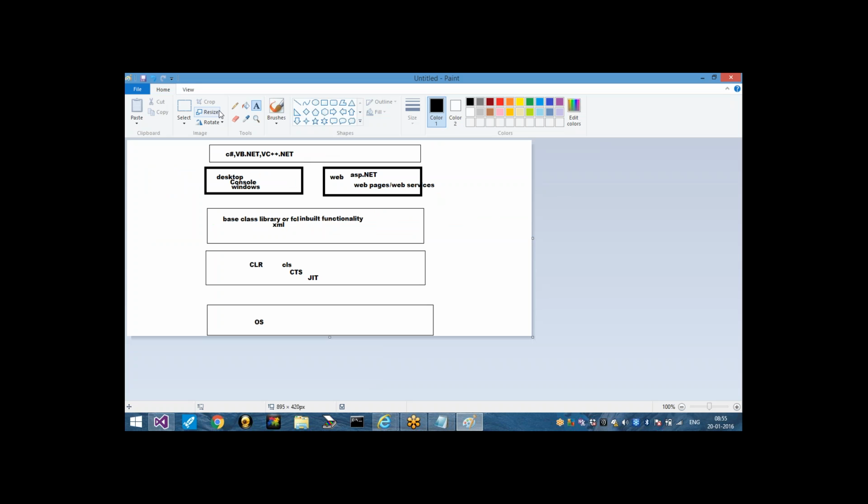So this whole thing is called the .NET Framework Architecture 2.0, up to CLR. This is called 2.0. 2.0 comes with C#.NET, VB.NET, VC++, and VJ Sharp, and ASP.NET, and the base class library or framework class library, and CLR. All this combination is called .NET Framework 2.0, the architecture of .NET Framework 2.0.